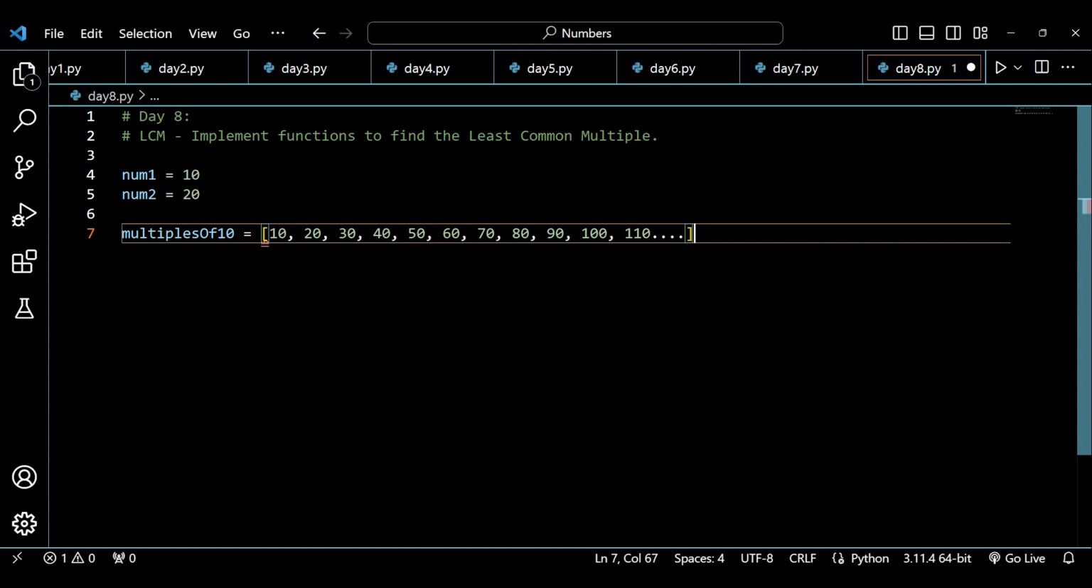Because what is happening here is that we are just multiplying 10 with each individual number. First of all we multiply it by 1, then 2, then 3, then 4, 5, 6, 7, 8, 9, 10, 11. Till 11 we have multiplied. Then you can also add 12. It will be 120, then 130, 140, 150, 160, and so on and so forth.